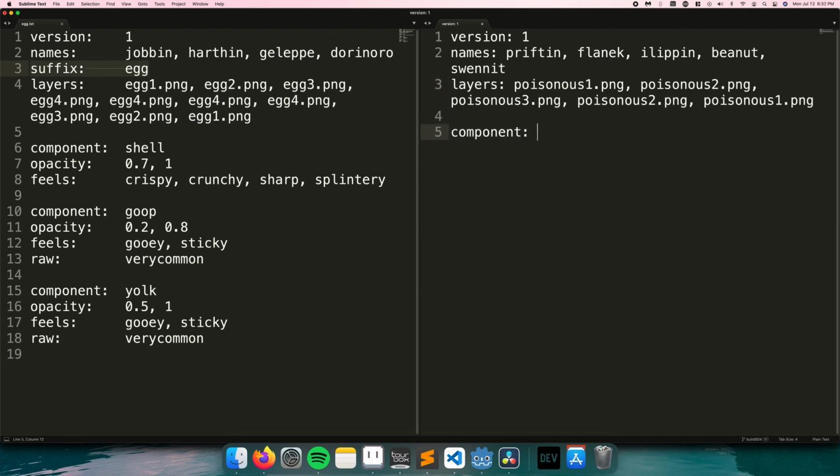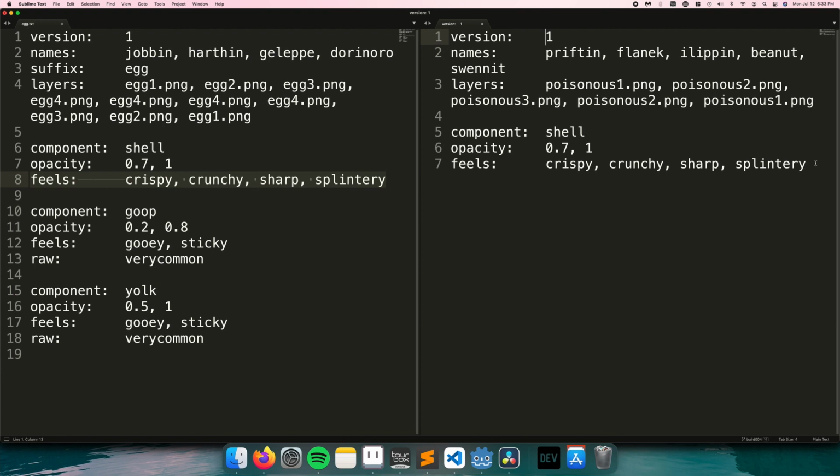Now it's time to define the individual components. Similar to the egg, I'll have the opacity of the shell range from 0.7 to 1. And I think I'll actually just copy this list of possible mouthfeels to start with. These are all the possible textures that the shell could have before you do anything to it, but that texture can change depending on what you do to the ingredient.